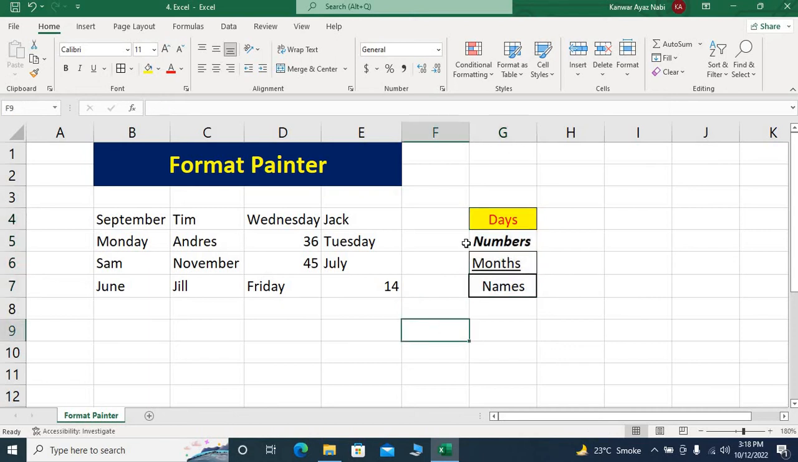So what does it mean? If it's a day name, then it must have a yellow background, its font color must be red, and it should have an outside border. The manual way of doing it is selecting the cell, changing its background color to yellow, changing its font color to red, and selecting an outside border for it. But this will be a very lengthy procedure if there are multiple entities. So here comes the role of the format painter option.